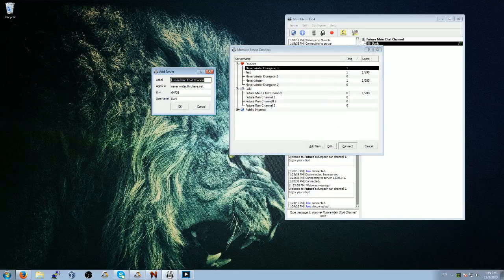Here's the label option, or the label field. This is where you put in the name of the channel. And again, this doesn't matter at all. You can call this anything you want. You can call it Future Main, which is what I'll call it right now. The address is futureguild.throughhere.net.